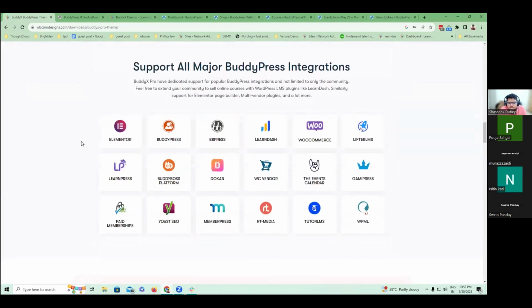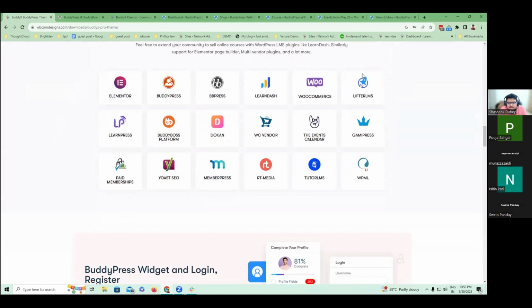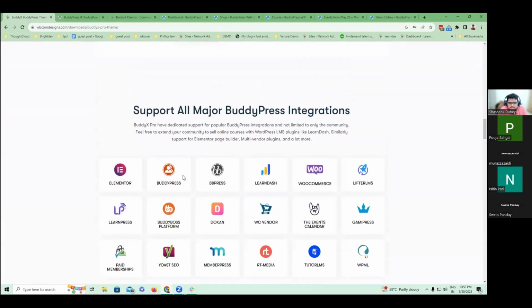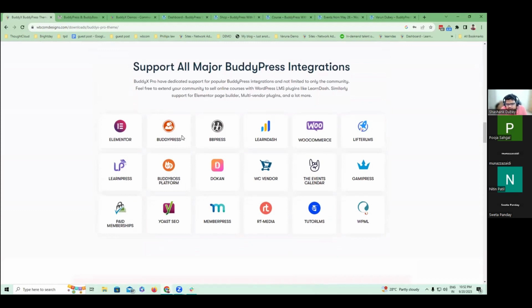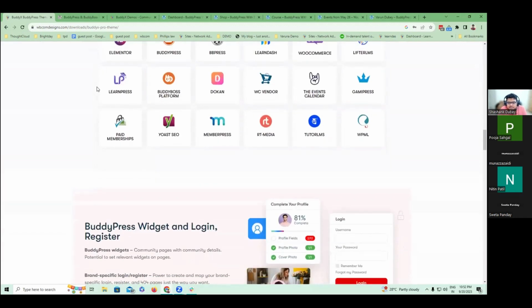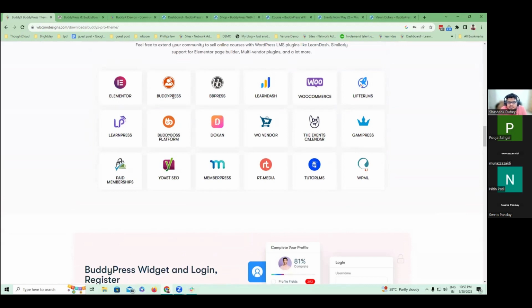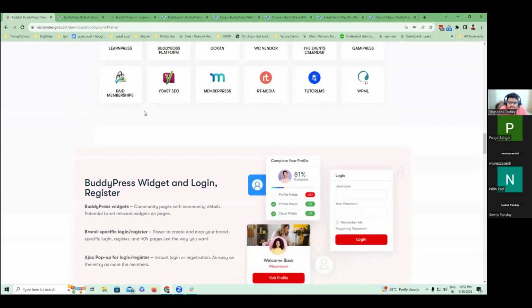Okay. So that's it. And along with that, the knowledge about the BuddyPress integration, how BuddyPress can integrate with bbPress, the LMS plugin LearnDash, and the e-commerce plugin WooCommerce. Our theme is compatible with all the use cases along with BuddyPress that people basically use. So whatever you choose, our theme will be compatible with that.